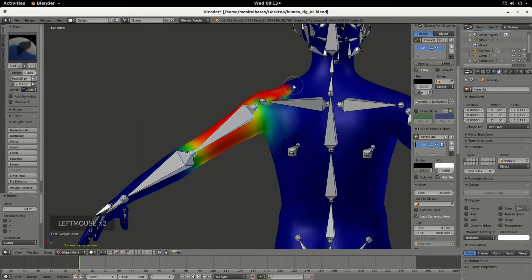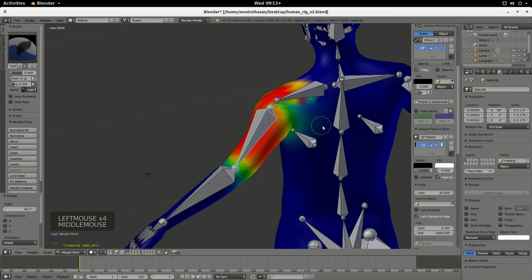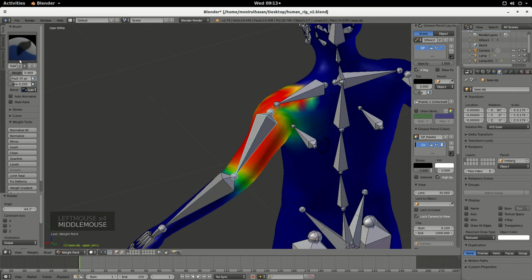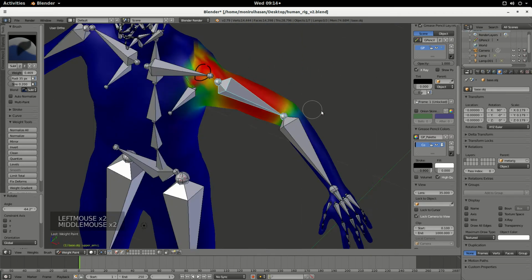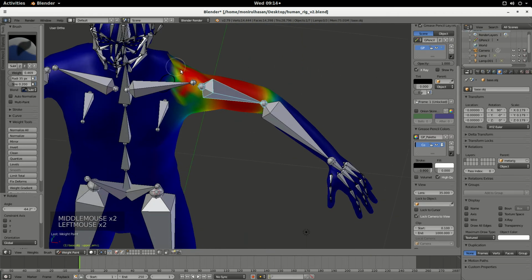I'll go and just brush over, and see, since I'm not subtracting 100% weight, I'm only subtracting 50% weight, I can actually reduce it gradually. So if I drag my brush along, it will get erased a little less, like so.